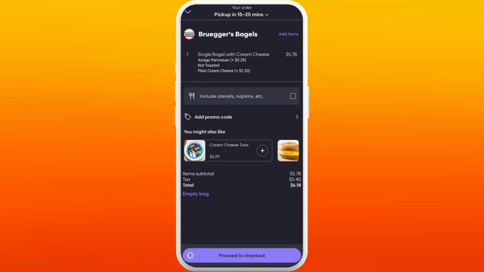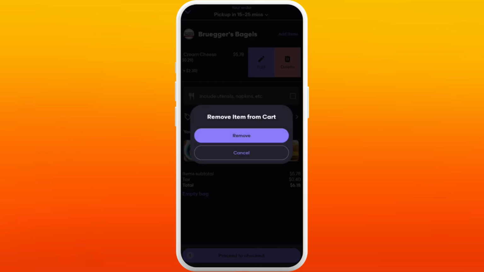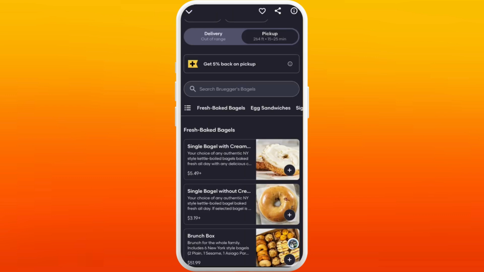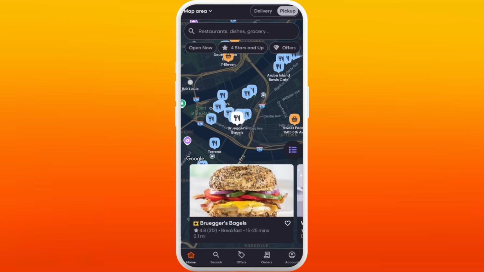Now if you want to delete this order, all you need to do is remove the items that you have selected to order. You can tap and hold on the item that you have selected, and here you can see the delete option on the right hand side. You can simply tap on delete. It'll ask you if you really want to remove this item from the cart. Select remove, and that's it. The order is deleted from your account.